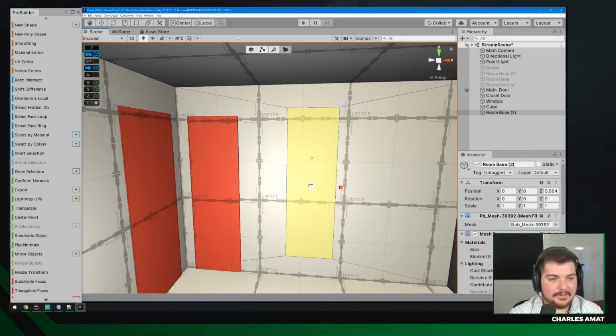Get my door here the right size, and look at that. Pretty much done with it.